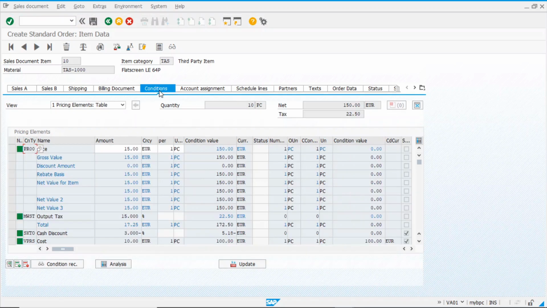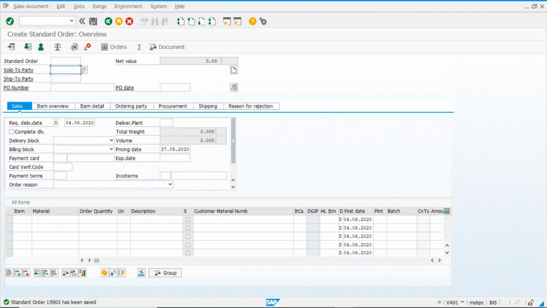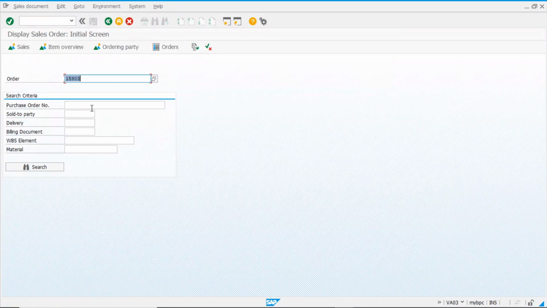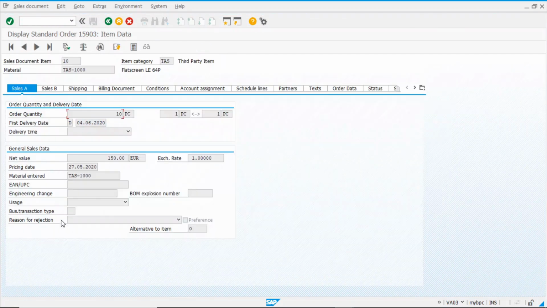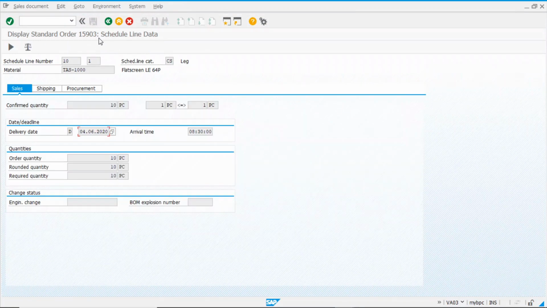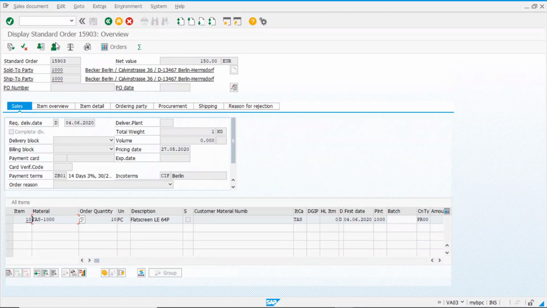And we can see also in our conditions that we have 15 euros per unit as we have our pricing condition record. So now when we save our sales order, we have our number 15903 for the sales order that we can take a look at. If we make a double click, we will see in the schedule line tab the number of the purchase requisition that was created and the item. And this information can also be seen here.